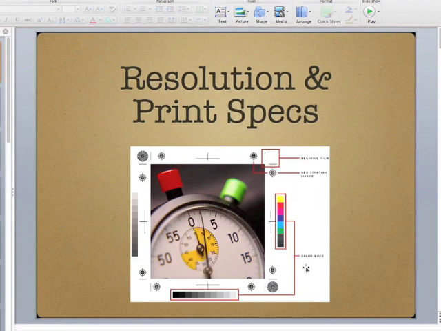This image here shows your file or your image saved with printer's marks, and in a later video I'm going to show you how to create a PDF file using and displaying these printer's marks. And this is the type of thing that someone who's printing your piece would want to refer to for registration and alignment, for cropping and trimming and different color information as well.